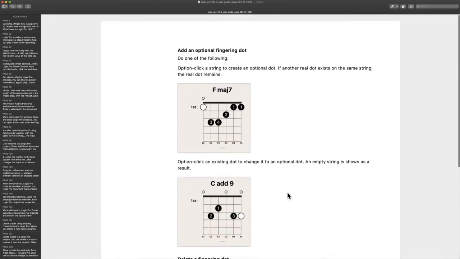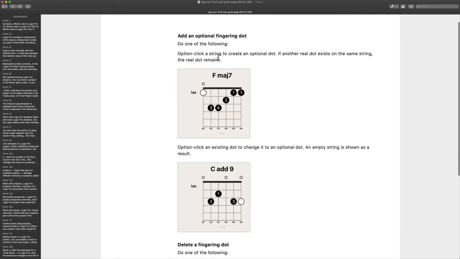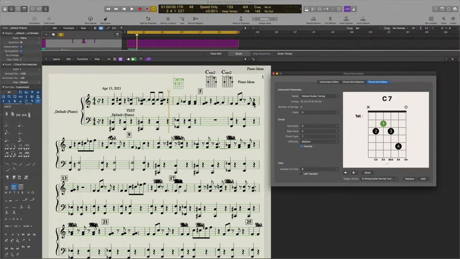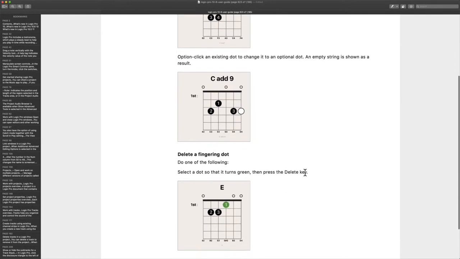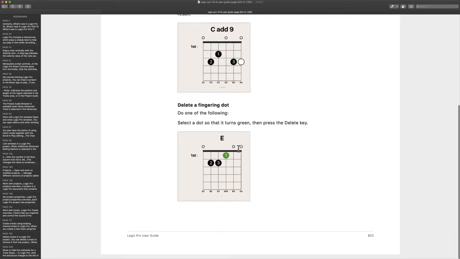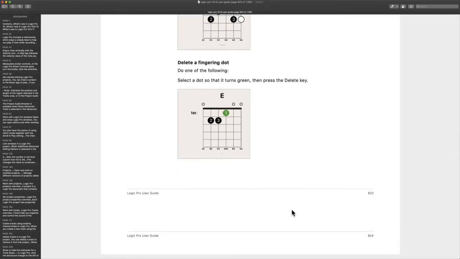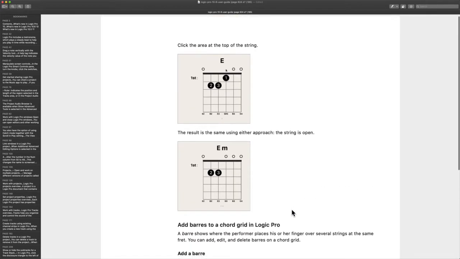All right, 823. You can add additional fingering dots. Option click a string to create an optional dot. So let me see. So I'll option click here, and this gives somebody the option of barring this ring finger on both the second and third string. If you want to delete something, click on it, make sure it's in focus, and then simply hit delete.